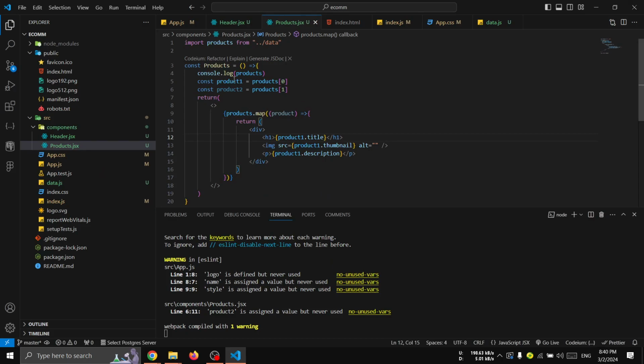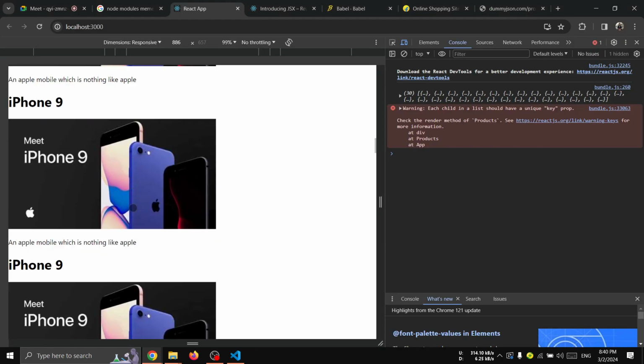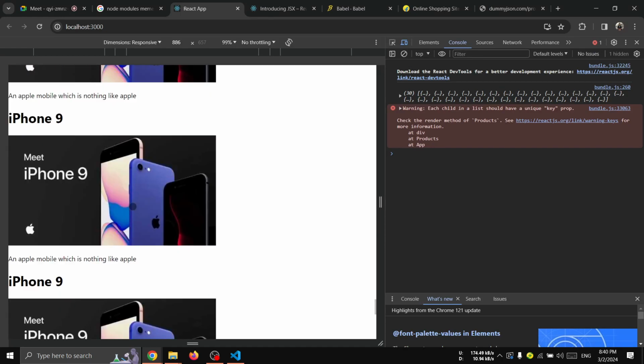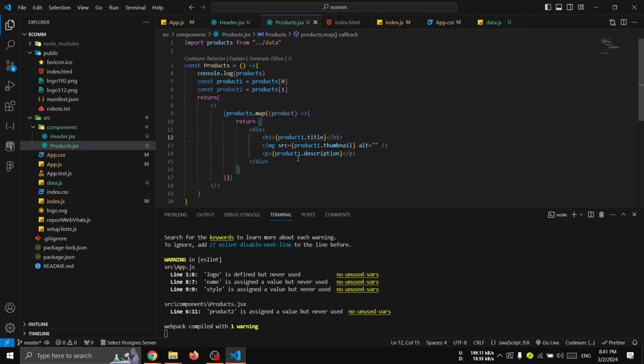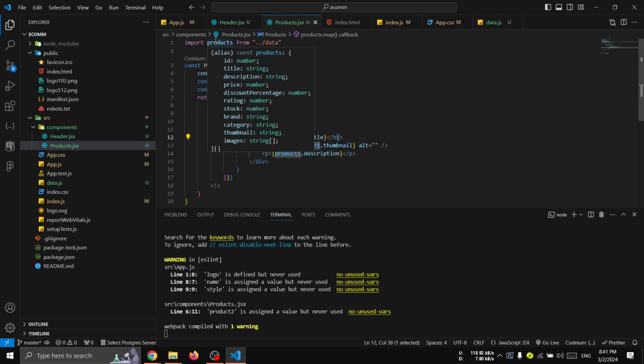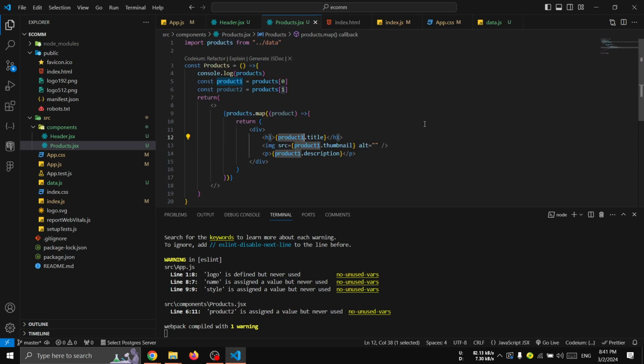If you see, it is giving us this whole page 30 times. The whole page, because we are taking product one and we are mapping through the products. Products have 30 elements, so it is printing the same product one element 30 times. So we'll remove the one from everywhere.